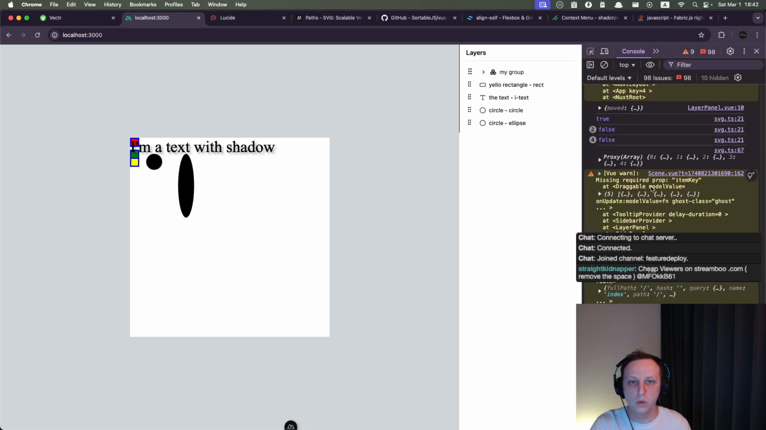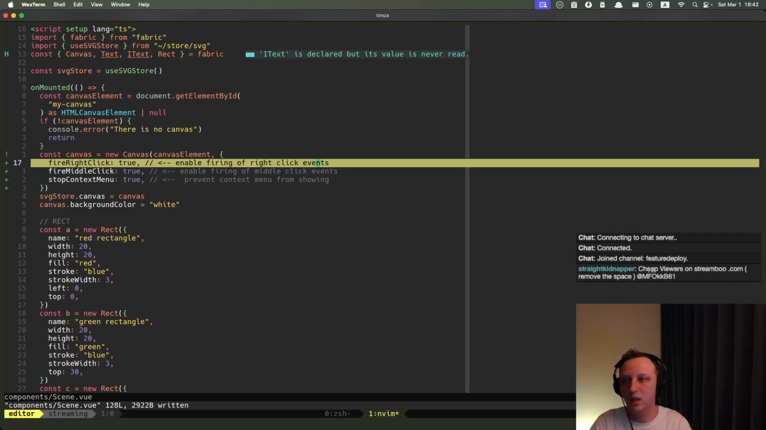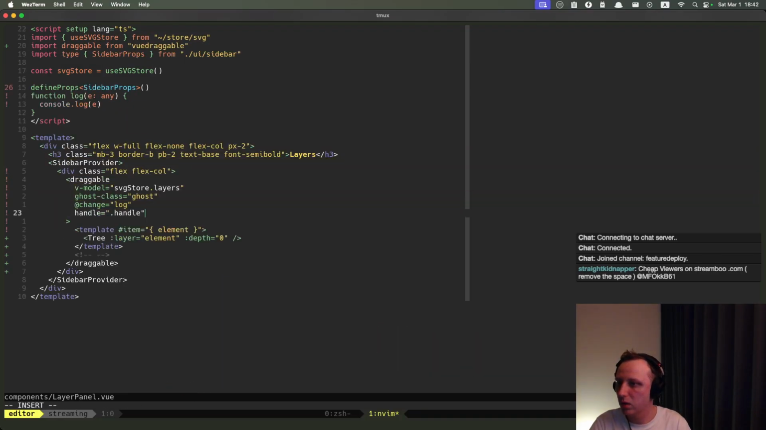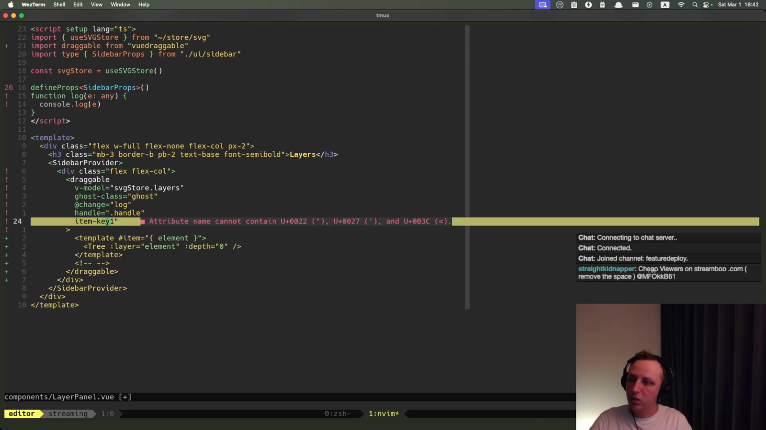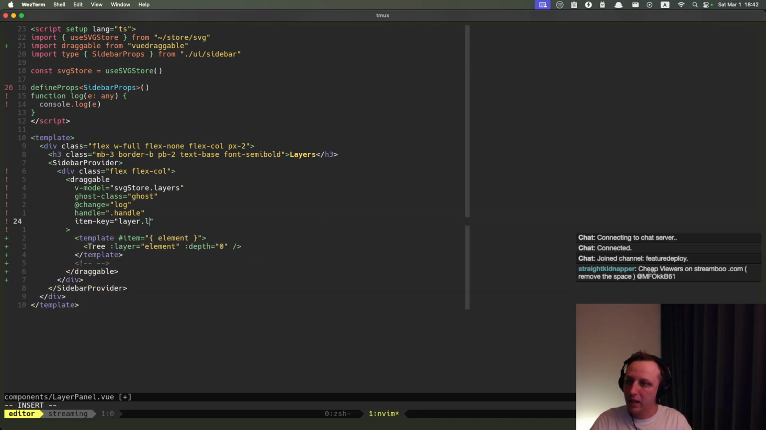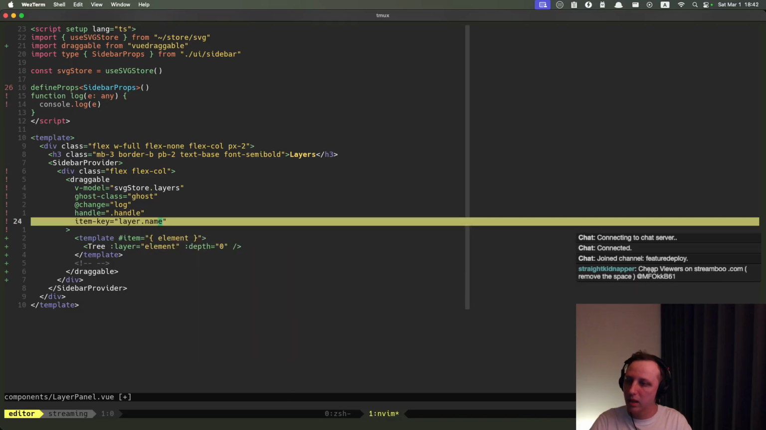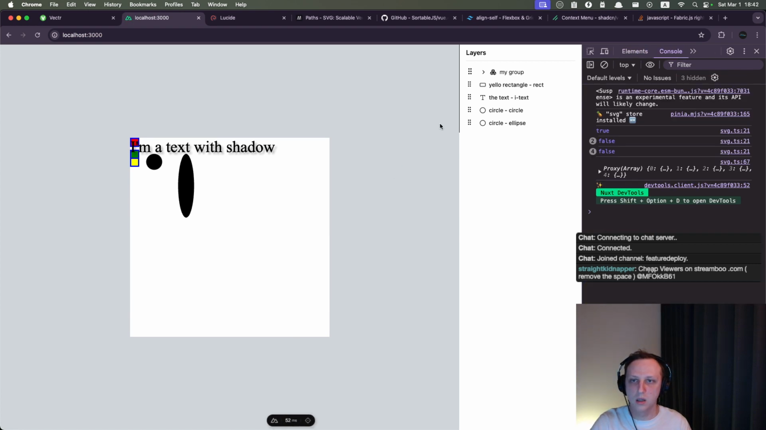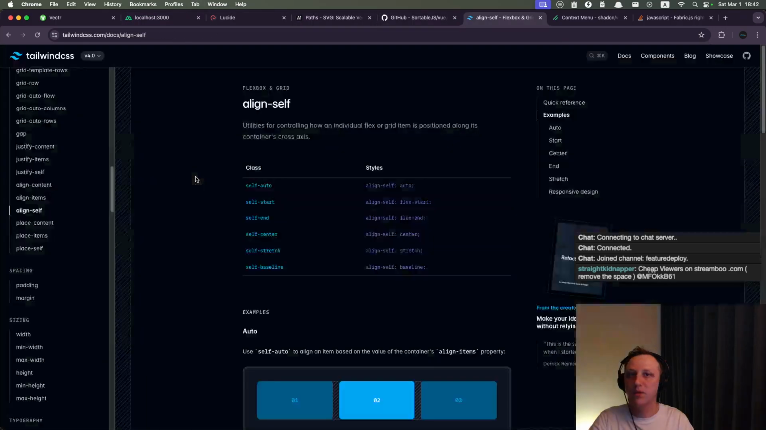Now, what we want to have, item key. Okay, let me first fix a small thing in the draggable. Item key? Yeah, item key. The item key for this should be, I don't know, the layer name. Or name, just the name should be, right? Let's try with name. Okay, no issues anymore. Nice. So we have the right click, but first we need to have a mouse event.